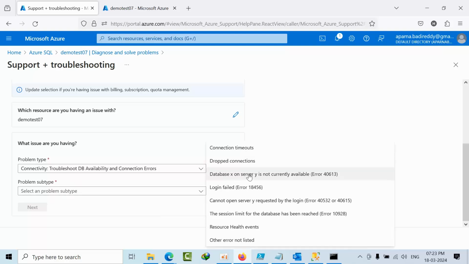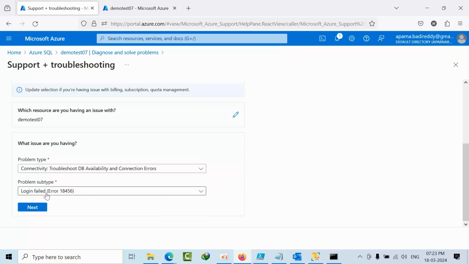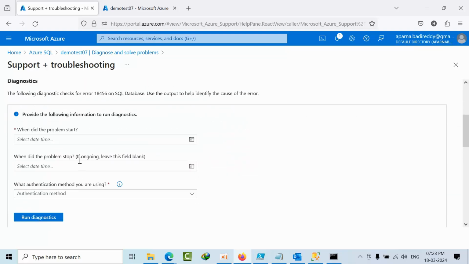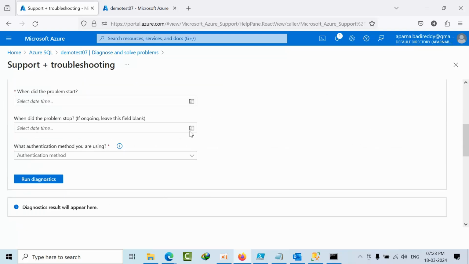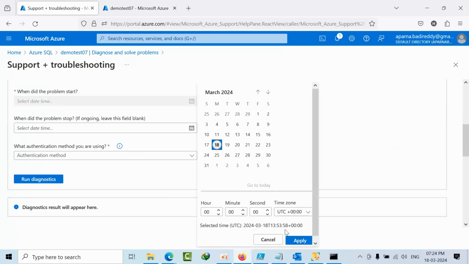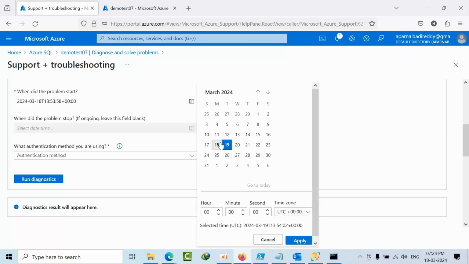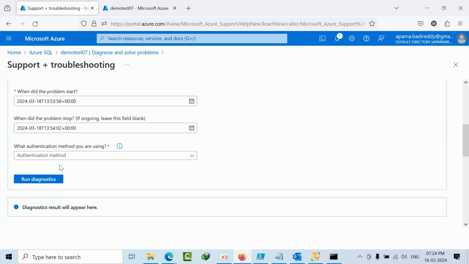Select the problem here, drop connections or drop login fail. So select the options here one by one. Now it will ask something, and it will analyze and run some mechanism.